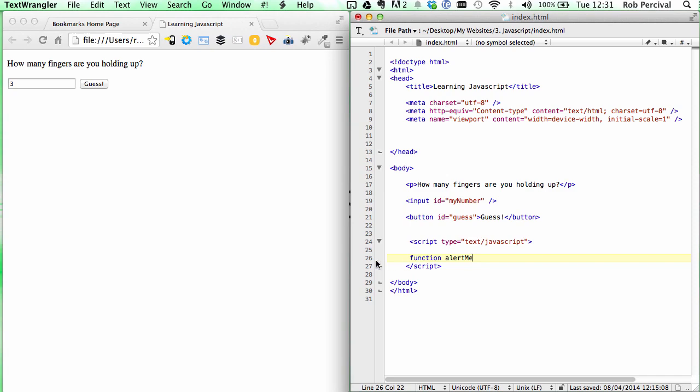So I've used the conventional naming method, so alert is all small lowercase, and the capital M for me there separates out the words quite nicely. I'm going to use a pair of brackets there. I'll talk more about those in a second. And then, as usual, I'm going to use the curly brackets or braces to contain the text of my function. So all this function is going to do is say, "Hi Rob." That's it. Very simple.